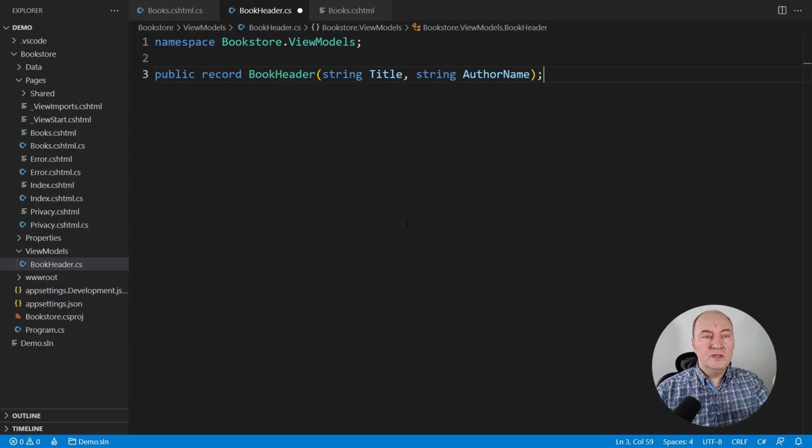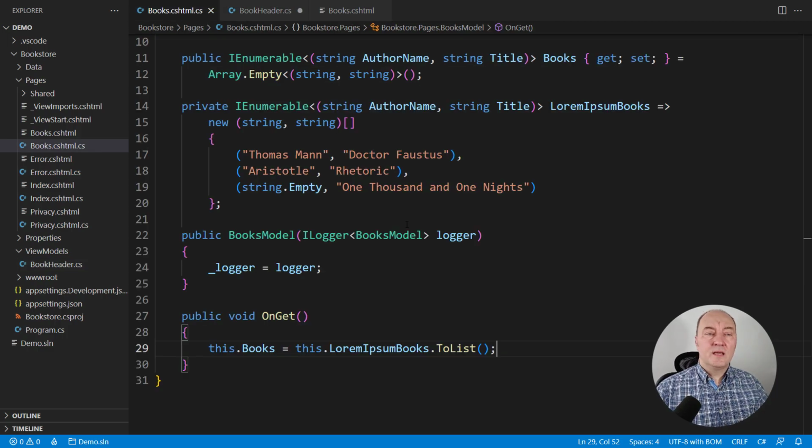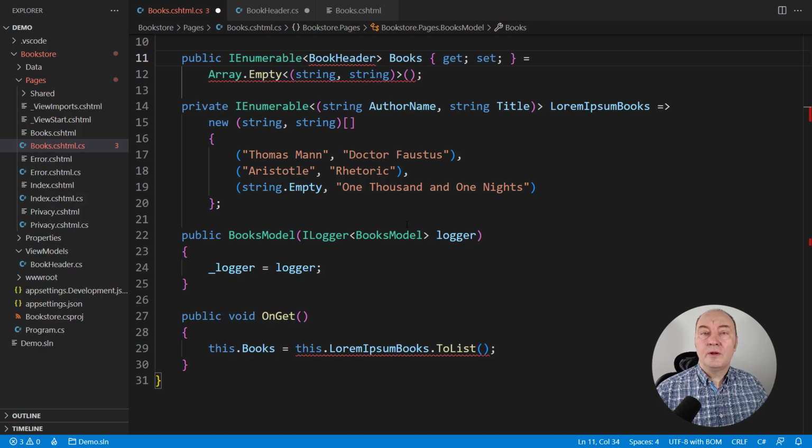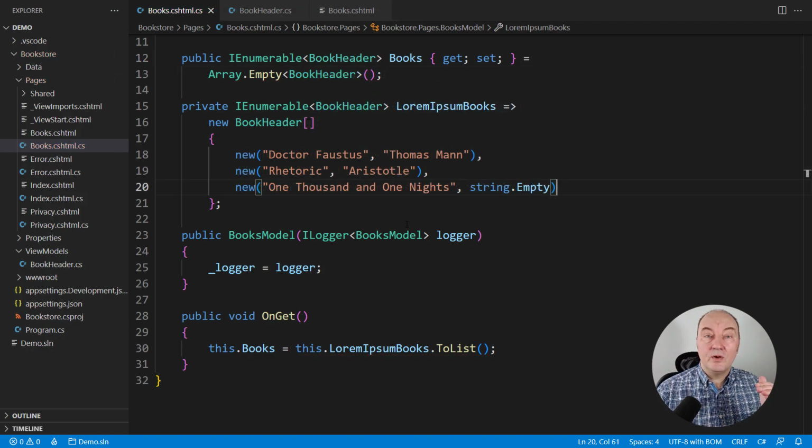This view only needs to display the basic data, title and author name. Maybe there will be another small piece of data relating to the book, but that will still remain a BookHeader, which becomes a row in the table on the screen. In the page backing model, substitute the tuple with the view model. So we have moved one step lower.